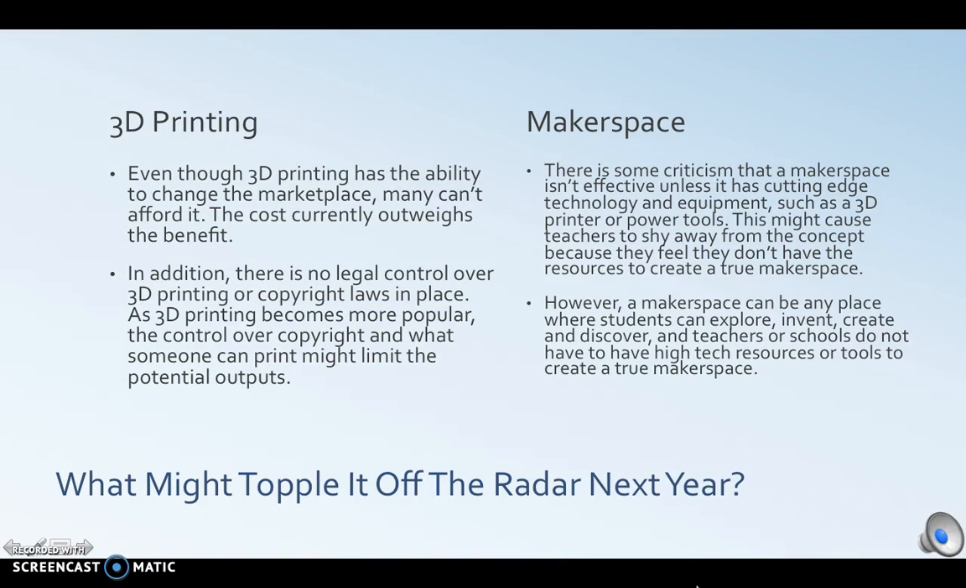What might topple 3D printing and makerspaces off the radar? Well, even though 3D printing has the ability to change the marketplace and the classroom, many can't afford it. The cost currently outweighs the benefit. In addition, there is no legal control over 3D printing or copyright laws in place. As 3D printing becomes more popular, the control over copyright and what someone can print might limit the potential outputs.